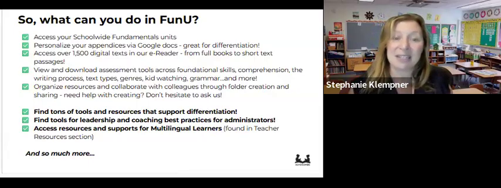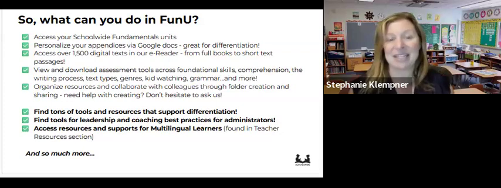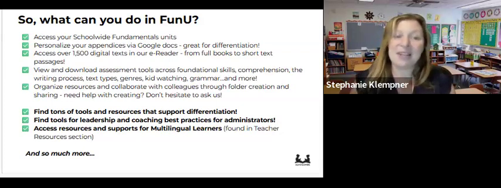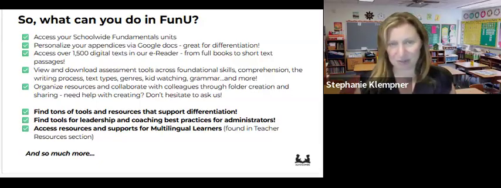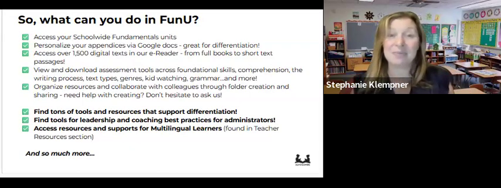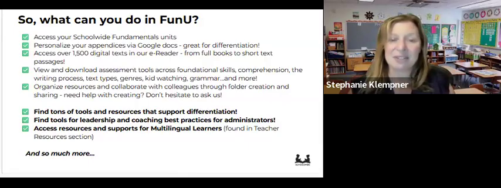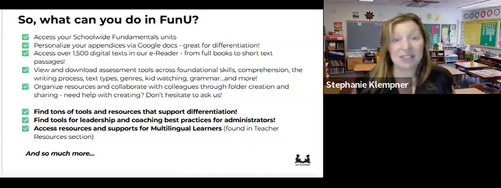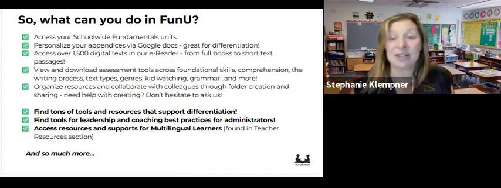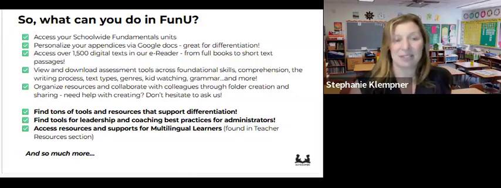You can also use our e-reader to explore all of the different short texts and interact with those texts as well through that tool. You're able to view and download lots and lots of assessments, those found in your teacher's manuals in hard copy, but also ones that are available only on Fundamentals Unlimited across reading, writing, and grammar and phonics. And finally, you can use the site to collaborate. FundU allows you to create folders of content, organize resources, and then even share them with your colleagues so your grade level team or your PLC can work together.